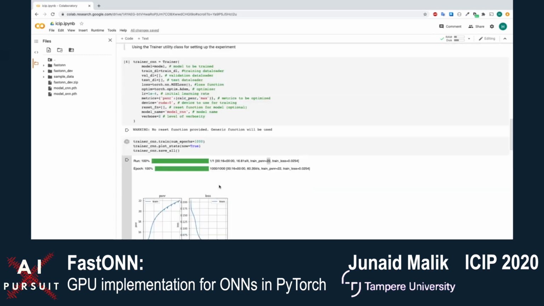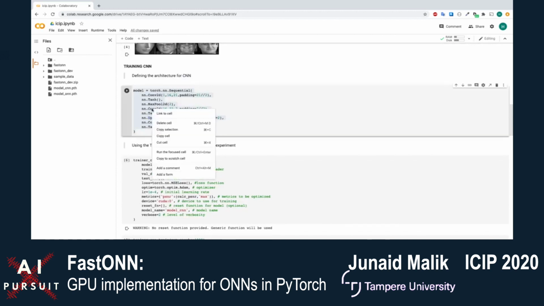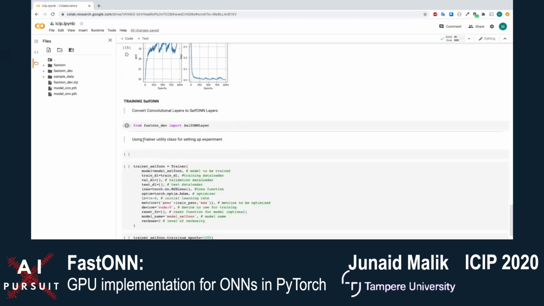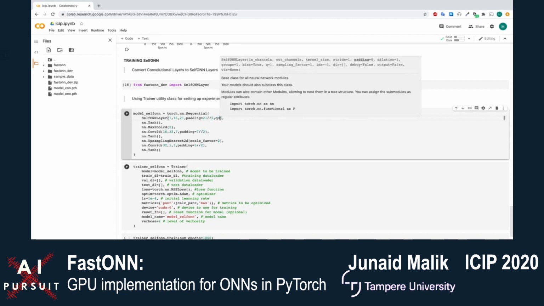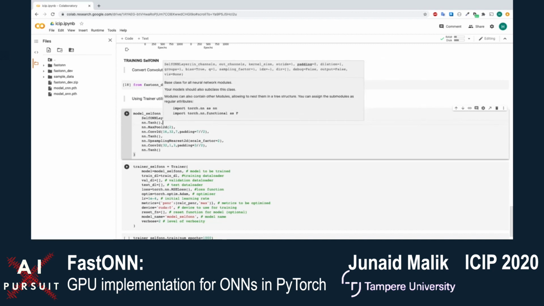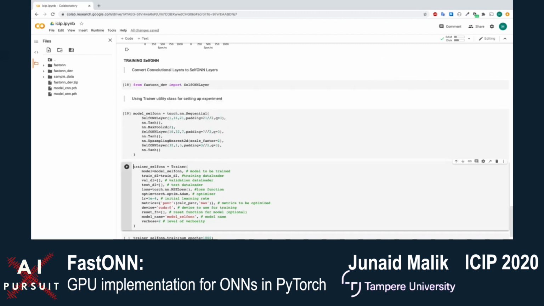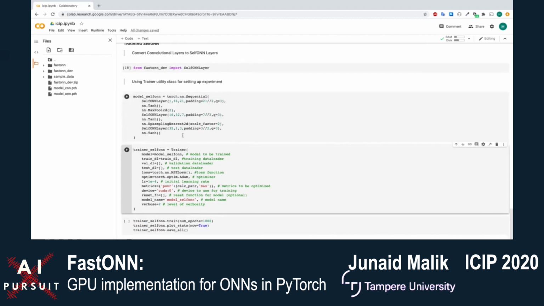So what we can do is copy our CNN model again, and paste it here. Now in order to convert this to a self-ONN, we need to replace each of the layers with a self-ONN layer. And additionally, we have to provide one parameter, which is the order of approximation for the polynomials. So for this problem, we can just simply set it to 3 for all the layers. Alright, so now our self-ONN is configured.